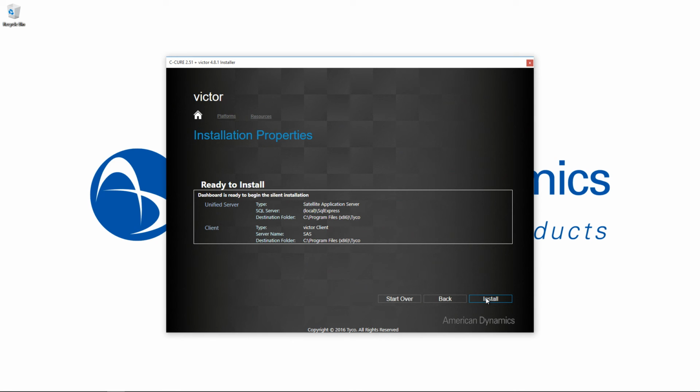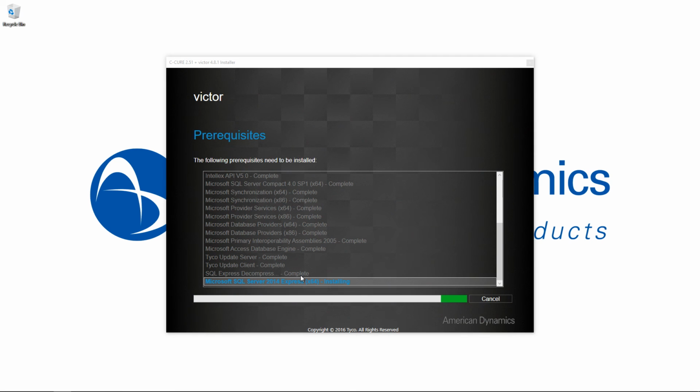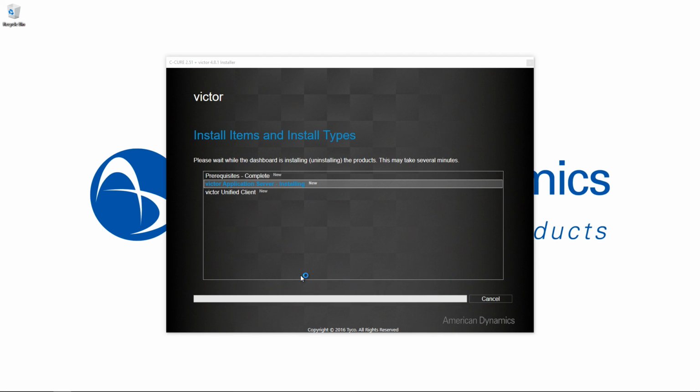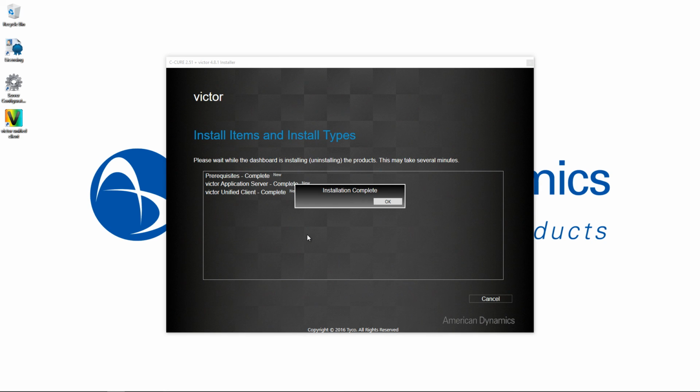When it is, I'm going to choose Install, and here is a list of all of the prerequisites which are going to be installed because they're required for the system. And I'm going to choose Install. The dashboard is just going to work its way through all of those prerequisites. When it completes, it's going to present a list of everything else which it's going to install. It's going to progress through that list as well. When those are complete, we're going to get the Installation Complete dialog, and I can go ahead and choose OK, and my satellite application server, or SAS, is now installed and connected to my MAS.